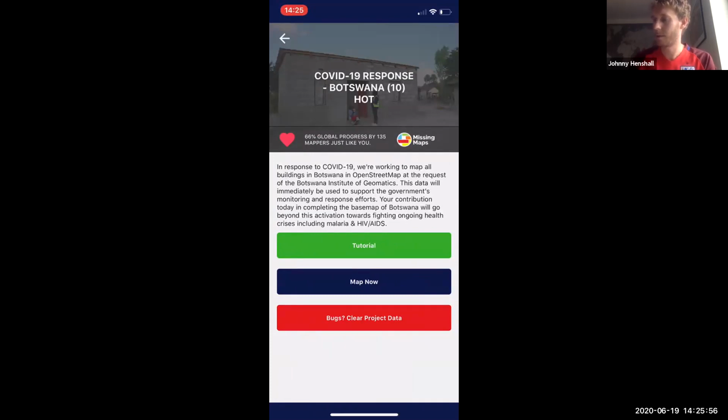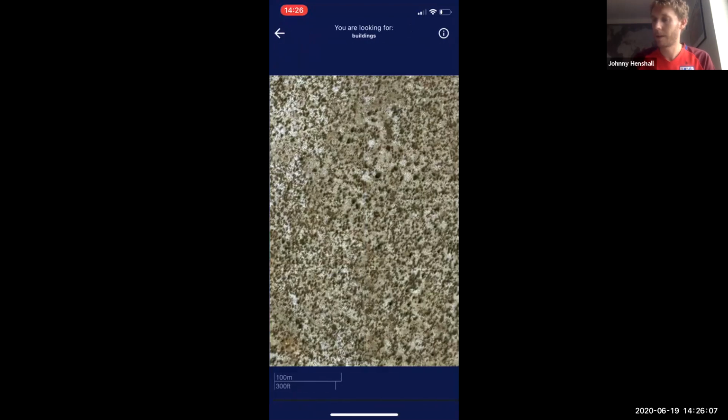If I click on this top one, it will give us a brief introduction to the project and why we're doing it. And you can also then run a tutorial for your first time, or we'll jump straight into the map now. So if I click on that, we're now in a project. At the top, we're looking for buildings, which it would have said in the introduction as well. So you are now presented with this screen, which is quite hard to see on there as well.